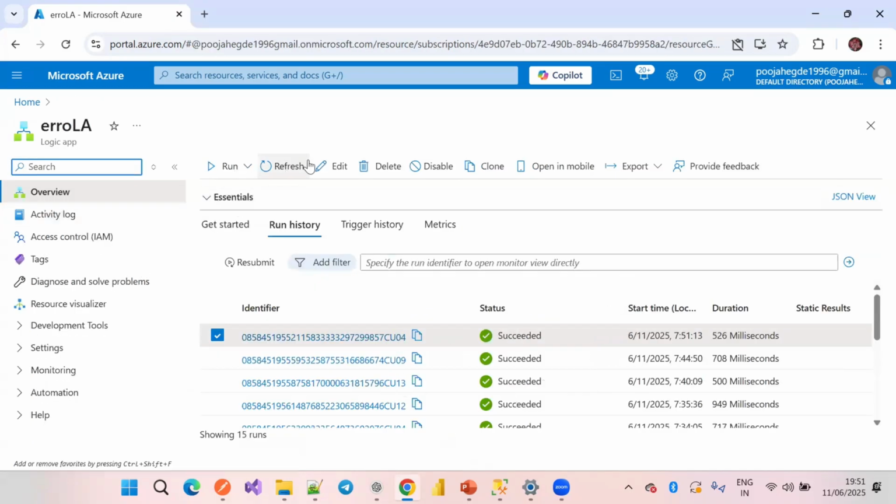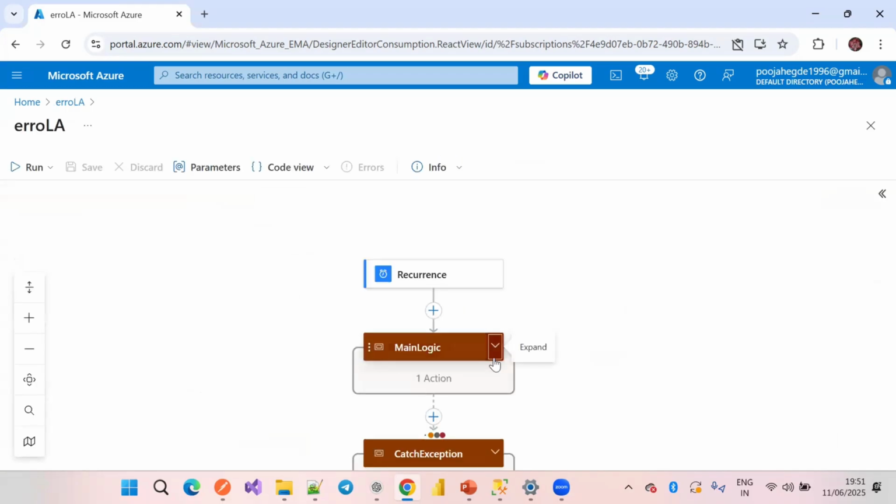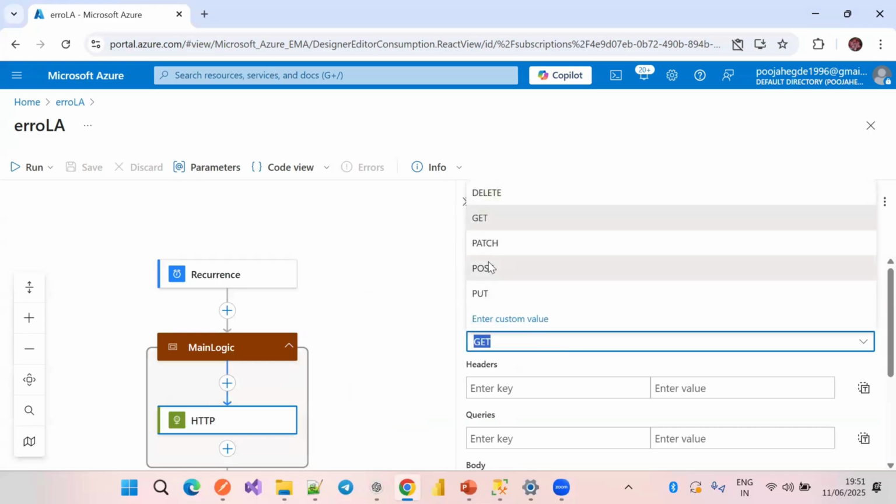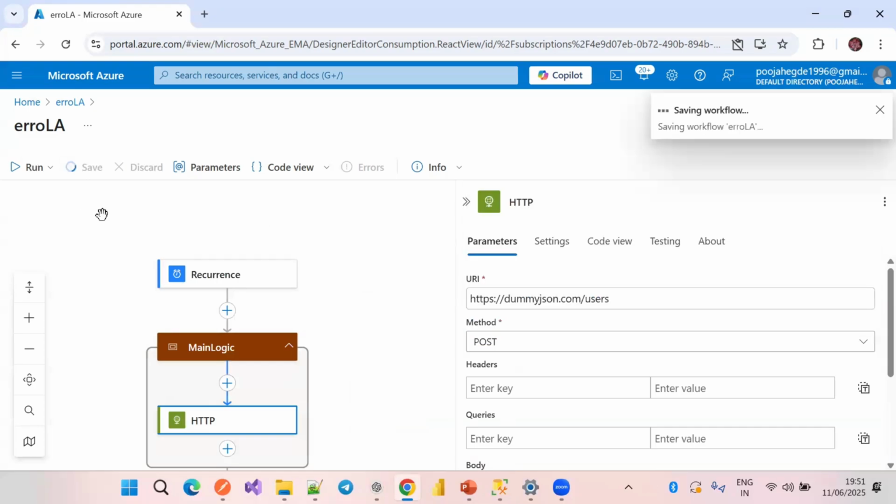Now I will change something in the logic app to make it error. This is the GET API. So I will change it to POST. I will save this.